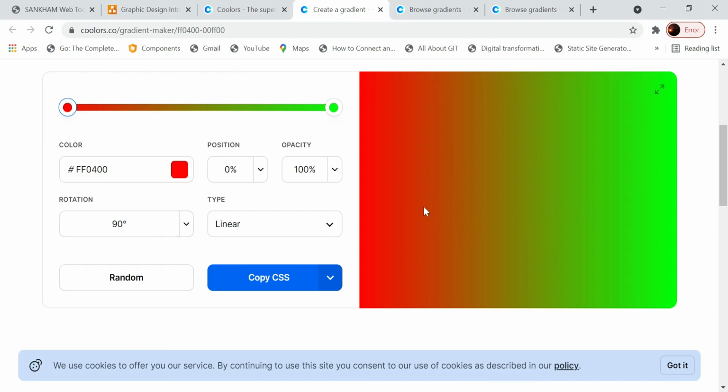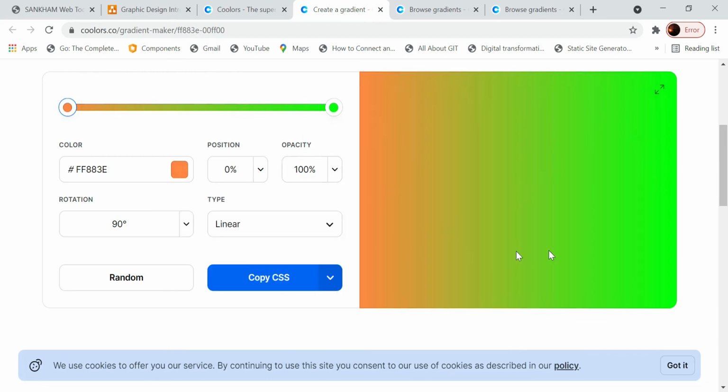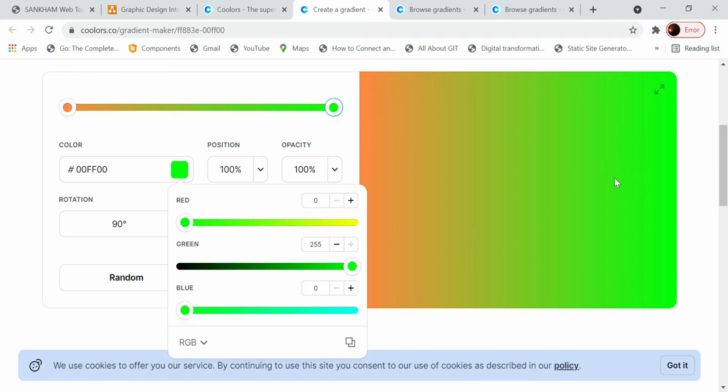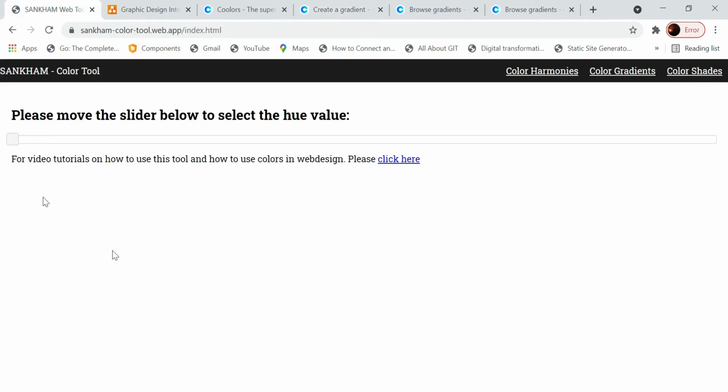So how do you make sure the two colors mix well? This is a trial and error method. By changing the sliders like this, you will have to arrive at a certain color. This is one way of doing it. Yeah, this looks better, though this is too bright and this is too light, so maybe something like this you have to go for. Like this you will have to alter and come up with the gradient, or else I have created a tool for this.